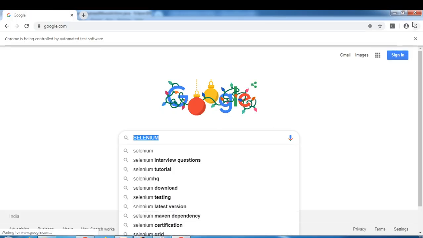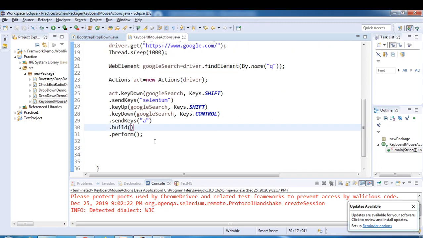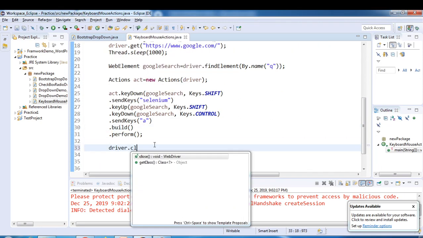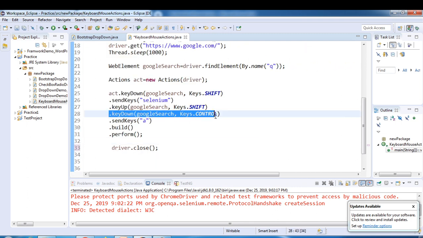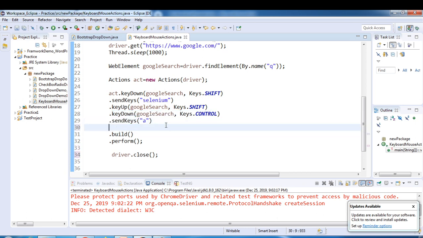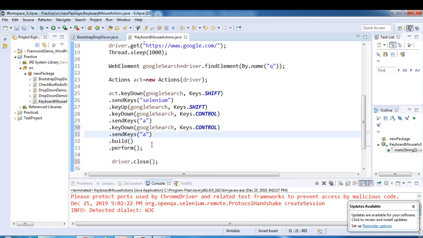One second. At the end, let me perform driver dot close. So it will close the browser every time. Okay, so this command is to perform Control A. Now if we want to perform Control X, how to do this? Here we simply press Control using this key down, and then we have to send the key Control X.